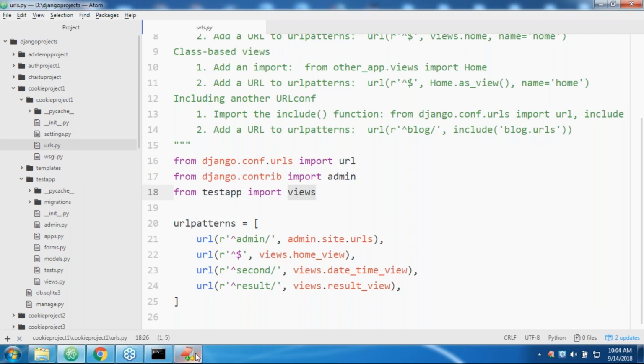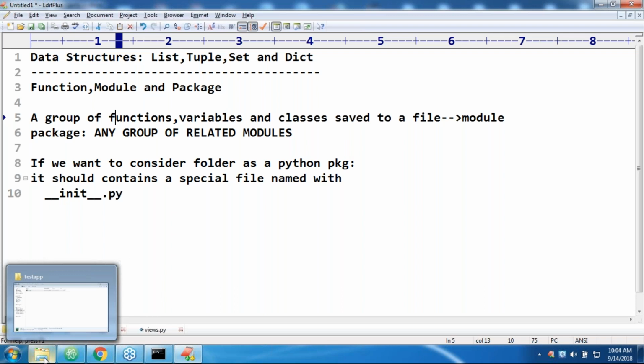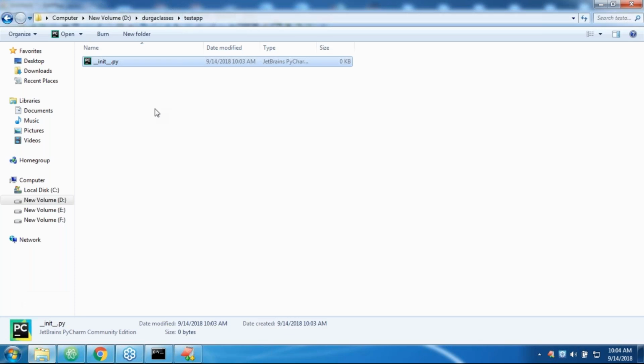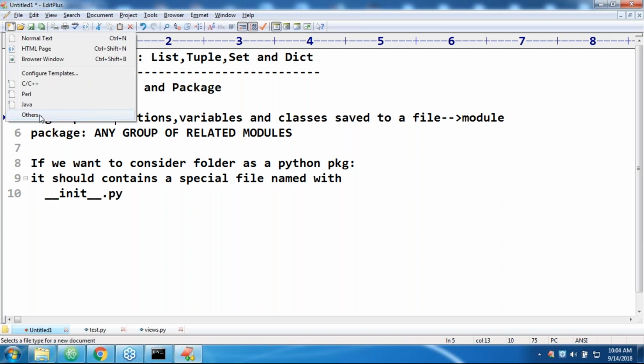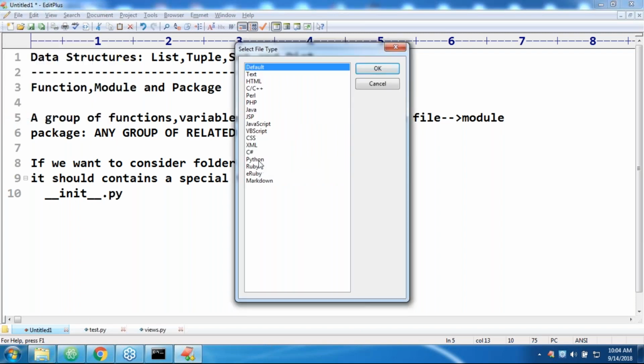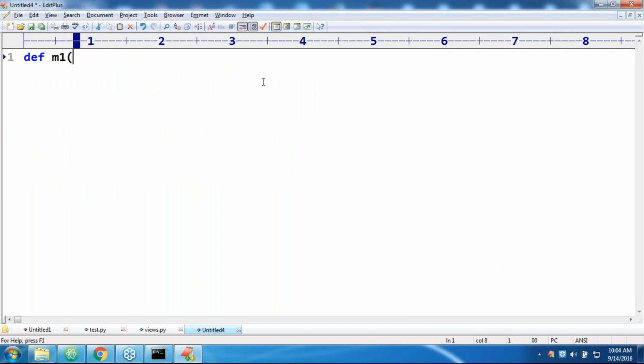Okay, excellent. Now I created one package. What is the name of the package? Test app, sir. Inside test app, just assume that I want to take a file named models.py. I'm taking my own file; any name you can take. def m1, print model 1. Don't worry, it is the model 1 function.